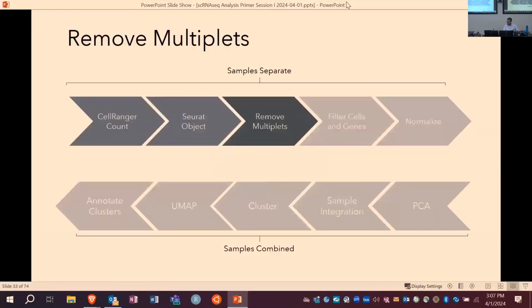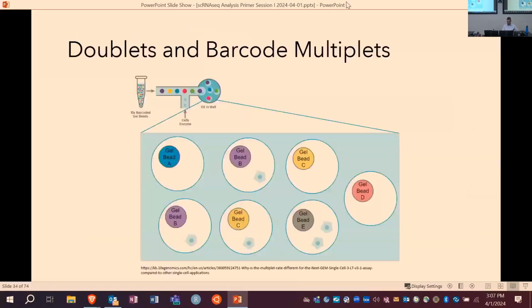So we can resume. The next topic I wanted to talk about is removing multiplets. You'll hear me say doublets and multiplets interchangeably, but mostly we're referring to doublets when we talk about this. Okay, so doublets and multiplets. We've seen this figure before.